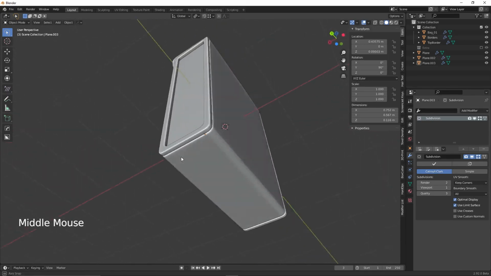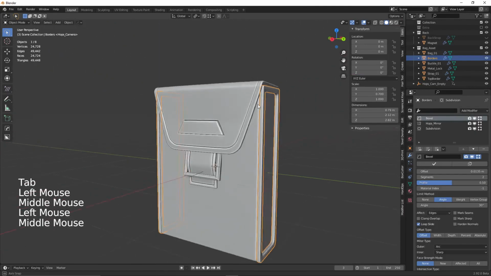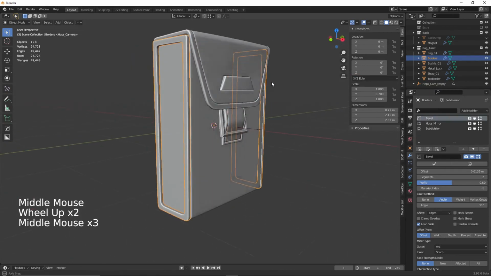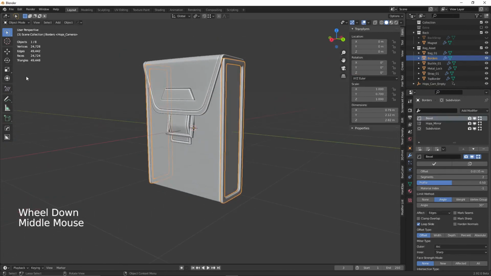And we are done with our high poly mesh here, and we'll continue it in the next video where we will do the low poly mesh. And after that, we'll go into Substance Painter for our texturing.